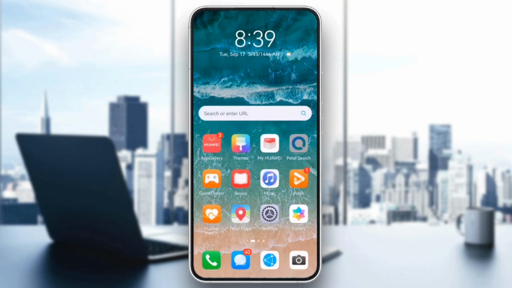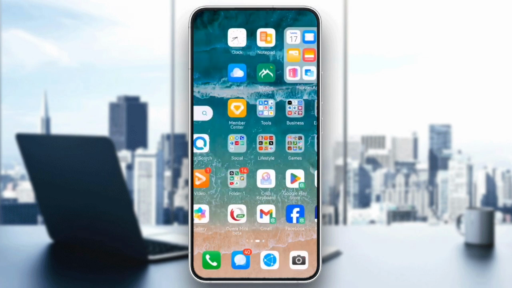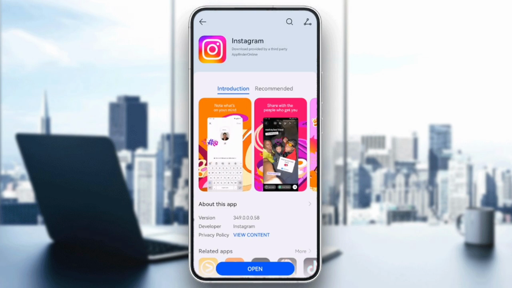The next step is to update Instagram. Make sure you have the latest version of Instagram by visiting the App Store or Google Play Store. Bug fixes and updates often resolve issues like the zoom problem.